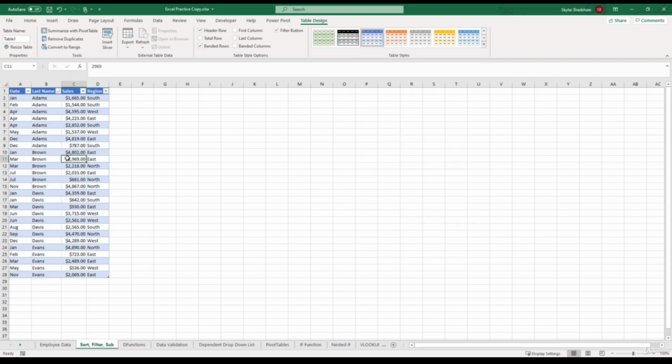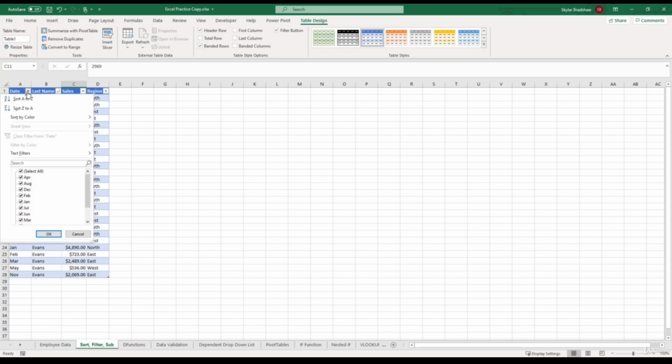And if you notice, when we converted our dataset into a table, Excel automatically put the drop-down arrows in our column headings. And we've seen these before. We can use these drop-down arrows to apply different sorting options and apply filter options as well.